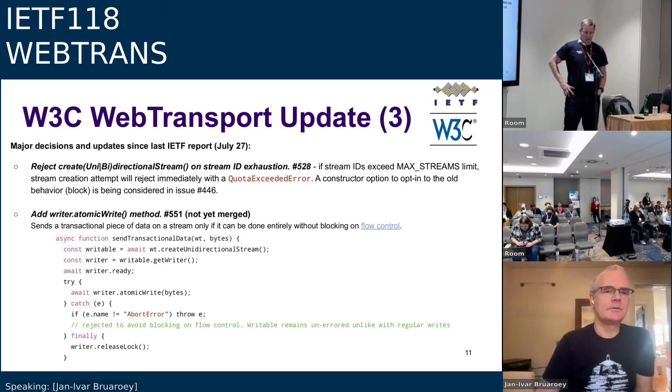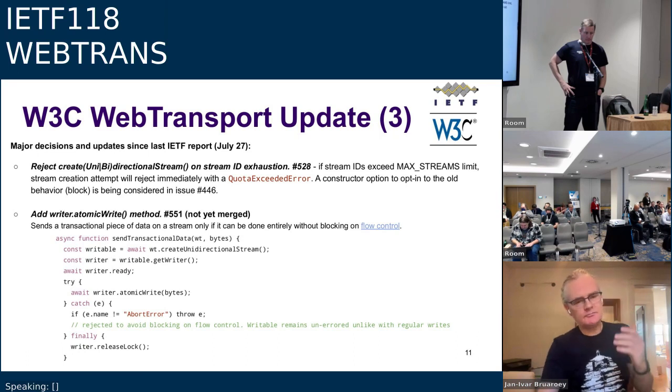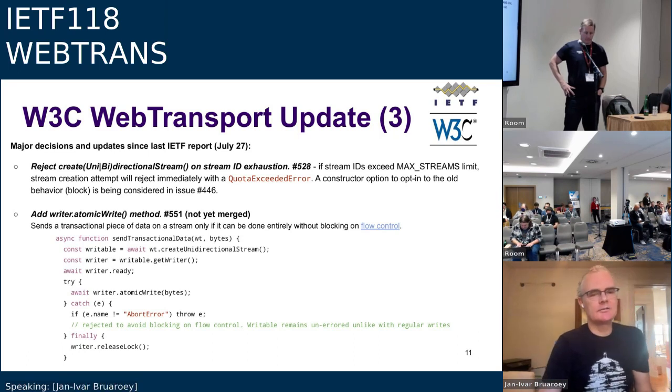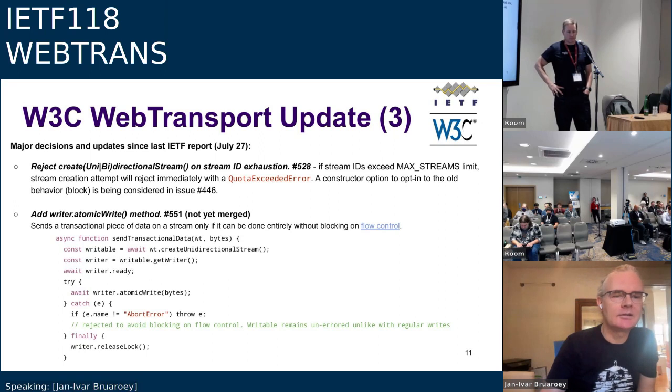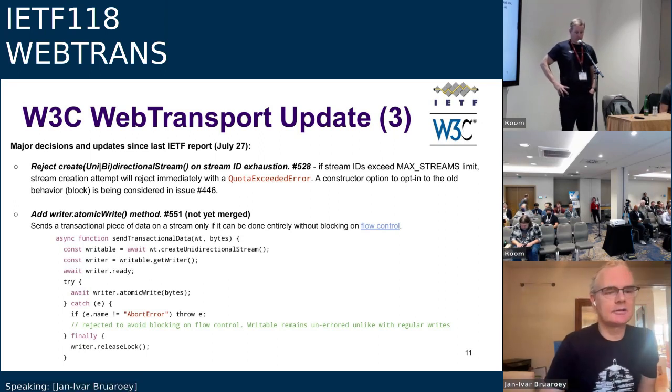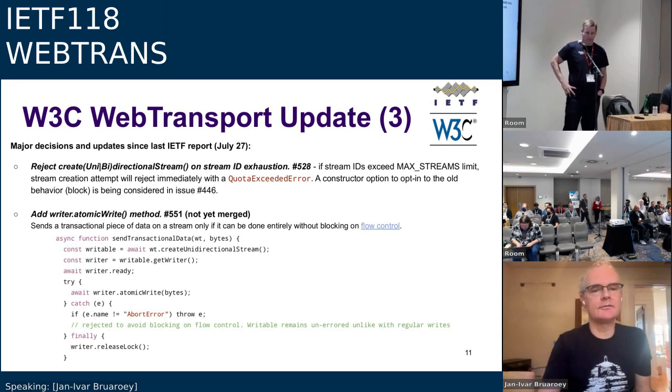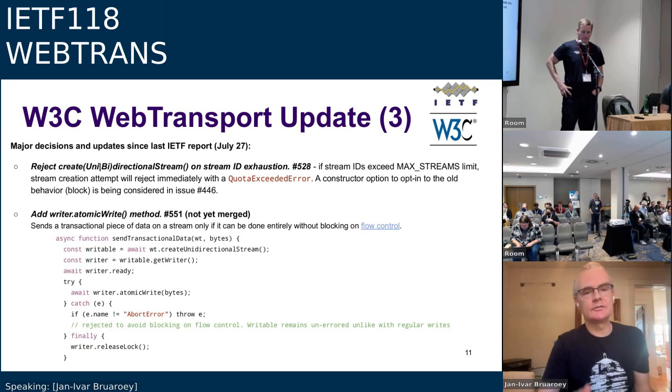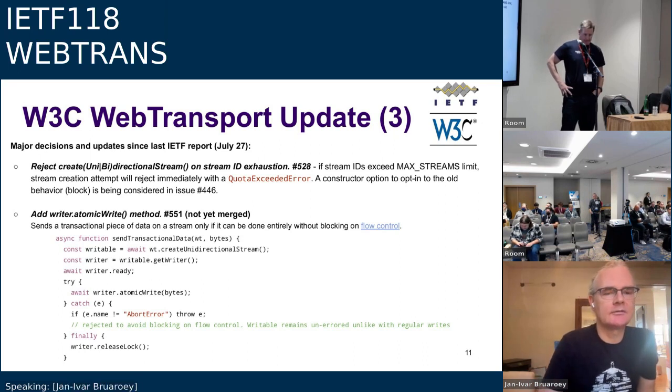If you want to send something transactional, this example shows you create the unidirectional stream, get the writer, await the writer to be ready, and then instead of writer.write, you call writer.atomicWrite with a number of bytes that you expect to be sent, all or nothing. And if that rejects: normally writes only reject if the whole stream has errored, which is a terminal situation for that particular stream, not the entire connection. But here we get additional semantics: you can also get an abort error if this was blocked on flow control, which is a new state. The writable remains unerrored. The stream remains unerrored in this case, unlike regular writes.